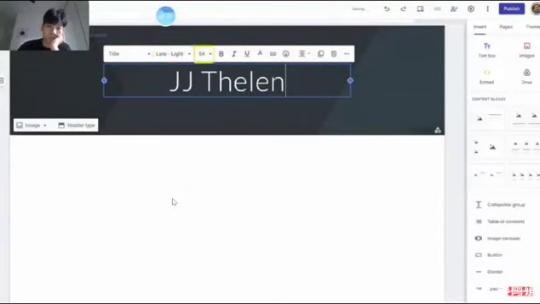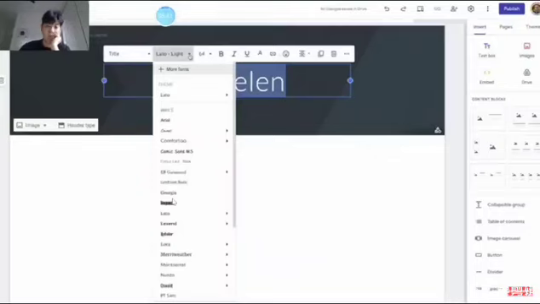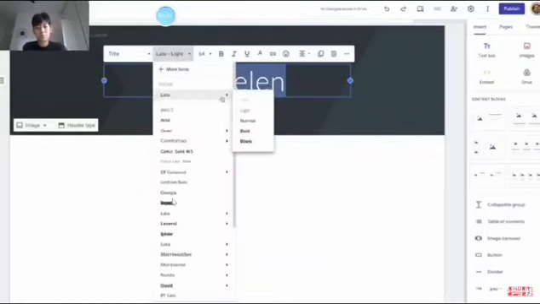You can change the font size, make it bold, italic, underline, add a link to it. I don't think I like a font that's this light. Let's see if we can change it. Within Lato, we have a couple different options. Let's choose Lato Black. I think that looks better.